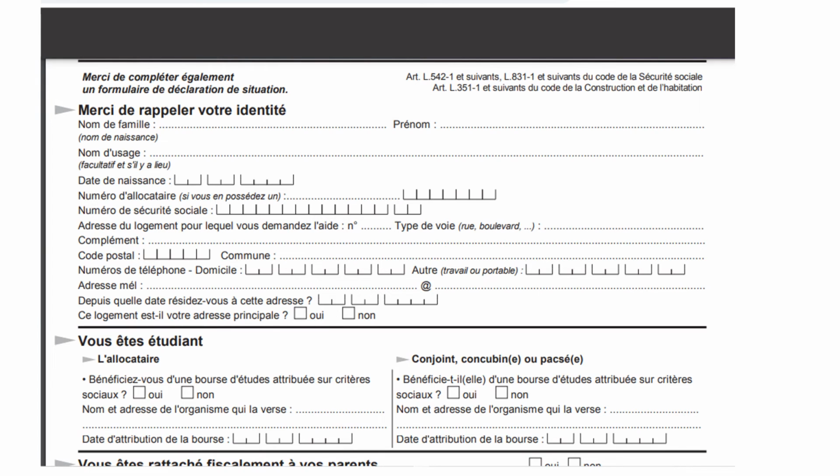Depuis quelle date résidez-vous à cette adresse? Basically, how long have you been living at this address? So depuis quelle date, you're going to put the date when you started, and all this will be on your tenancy agreement. And ce logement est-il votre adresse principale? Of course, you're going to say yes, it's your main residence. All right?